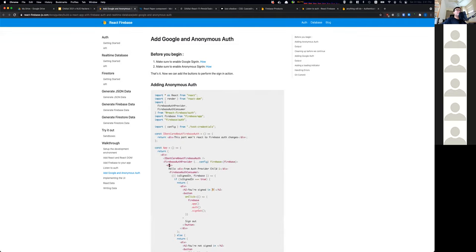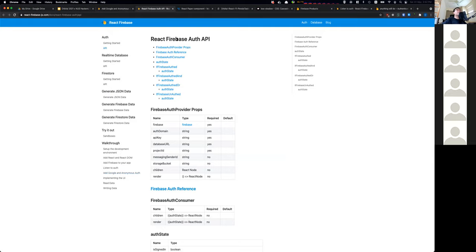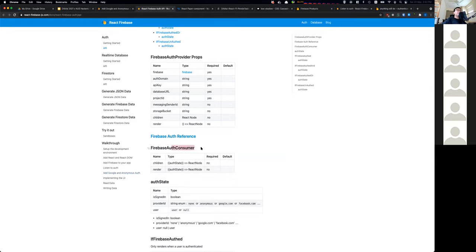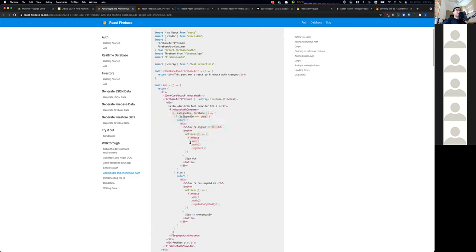So there's this thing called a FirebaseAuthConsumer. Let me just open the API. Firebase auth consumer takes in an auth state, and the auth state actually has isSignedIn, the providerId, which tells you which method they used to sign in, as well as the user object. And it also provides a Firebase object over here. Somehow their API documentation doesn't write that, but we're just going to straight up use it. So how do you interpret this? We're just going to copy the code.